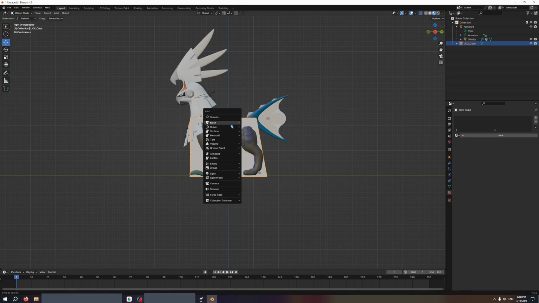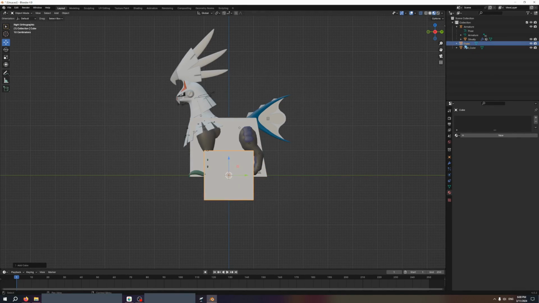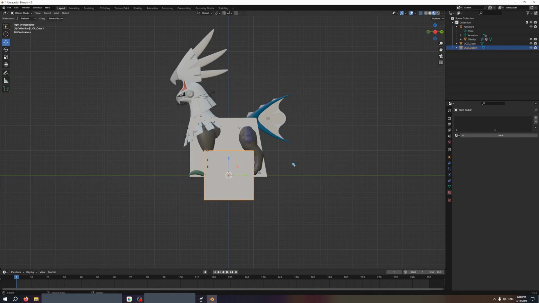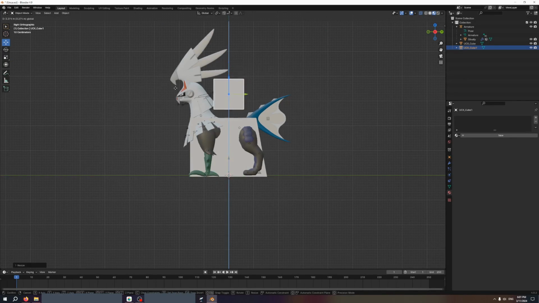So, Shift-A, create a new cube. Name it UCX again. Because all of them with the UCX prefix are going to be all different collisions. So they'll work all together to create the shape of your object. I'm just going to get real lazy now.